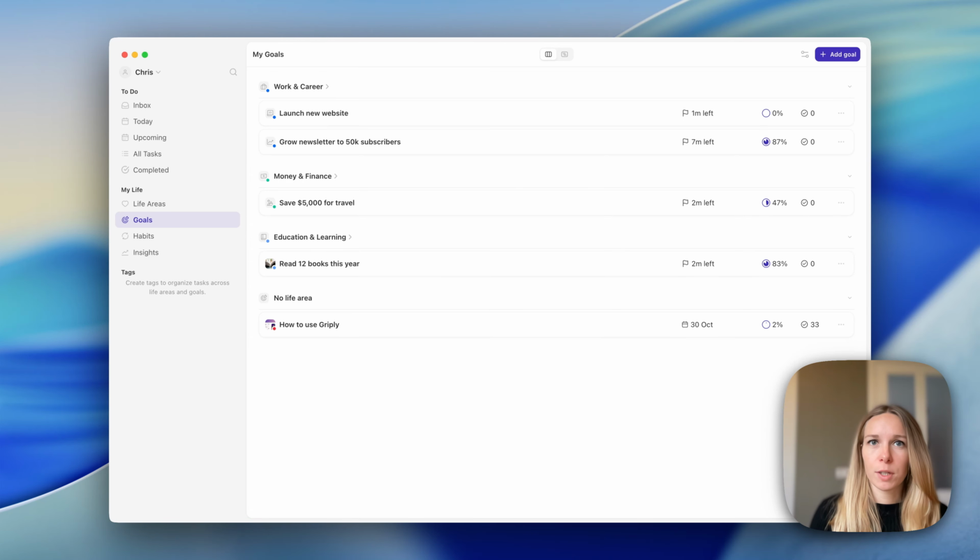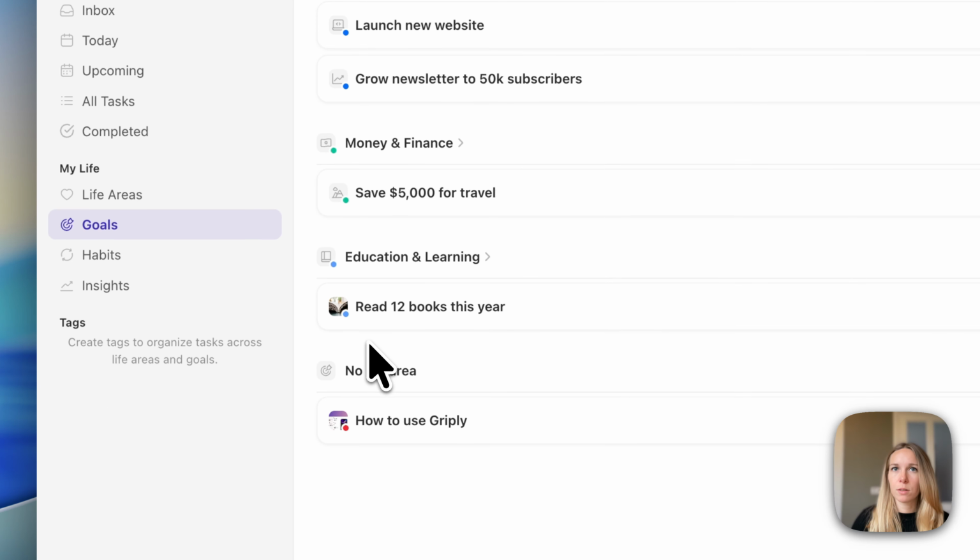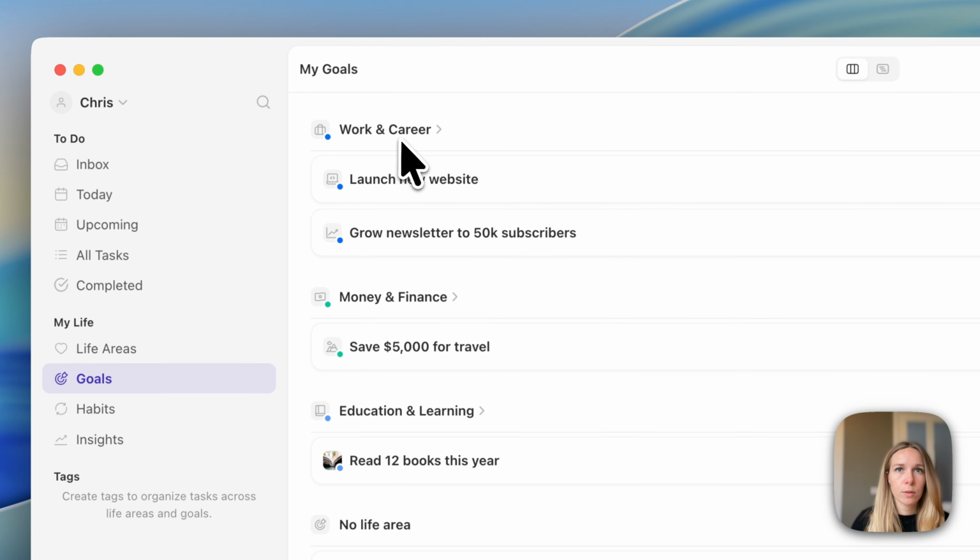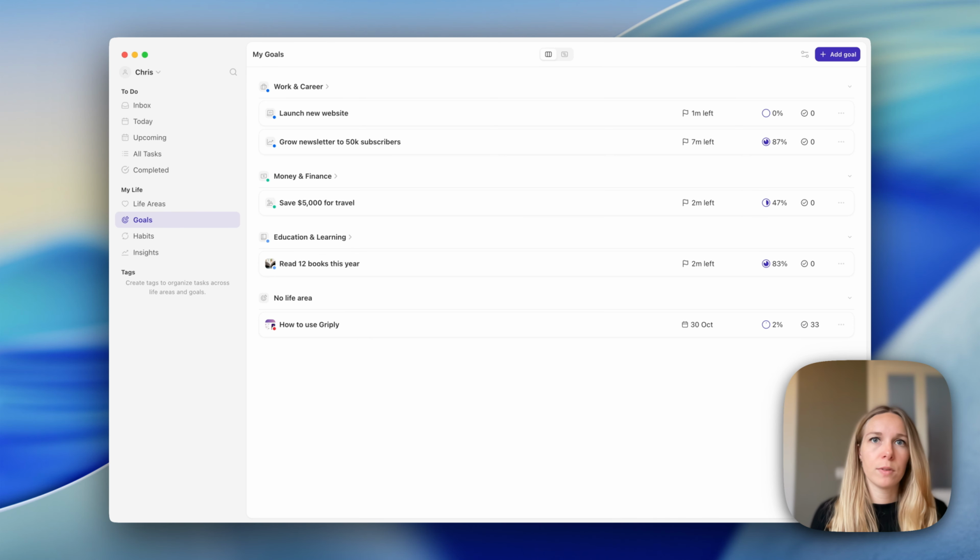So I started off with a fresh new account and I already added some goal examples here across different life areas. So for work and career, for example, I want to launch a new website, I want to grow a newsletter. And as you can see, you can use goals in Griply for projects as well. So just like any other productivity tools, you can add your projects here. The only difference is that Griply has a lot of goal-related features. We have goal metrics, visual progress tracking, linking your sub-goals and habits to your main goal. So that's the main difference between other tools, but you can use this just as well for projects.